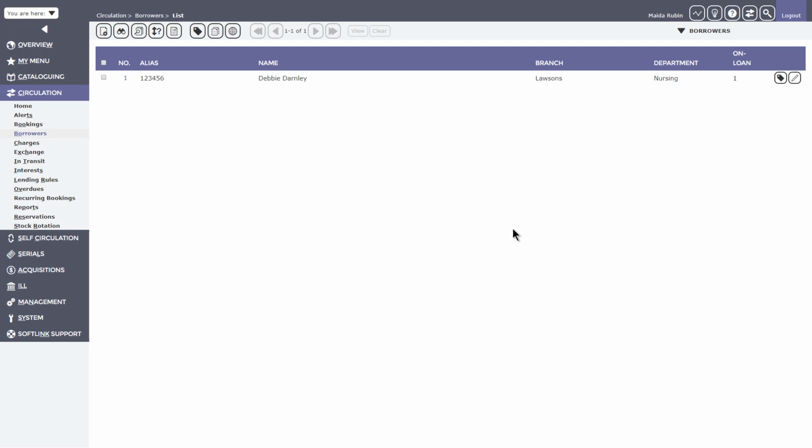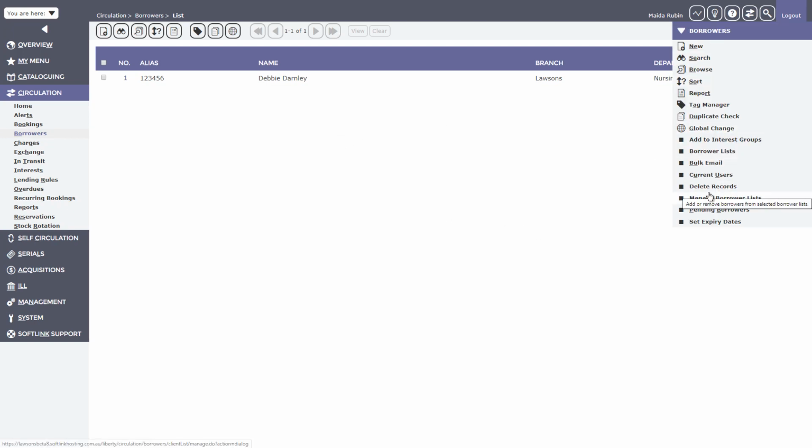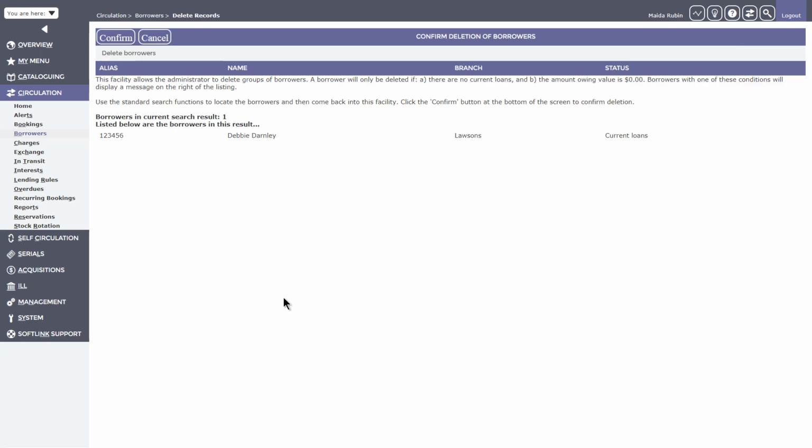And just envision this as a fuller list so that doing something like delete records would be efficient. It is safe in that if someone has a current loan or an outstanding charge, it will not delete. You can confirm all day or try and delete it directly from the borrower. That won't matter. It will not delete.